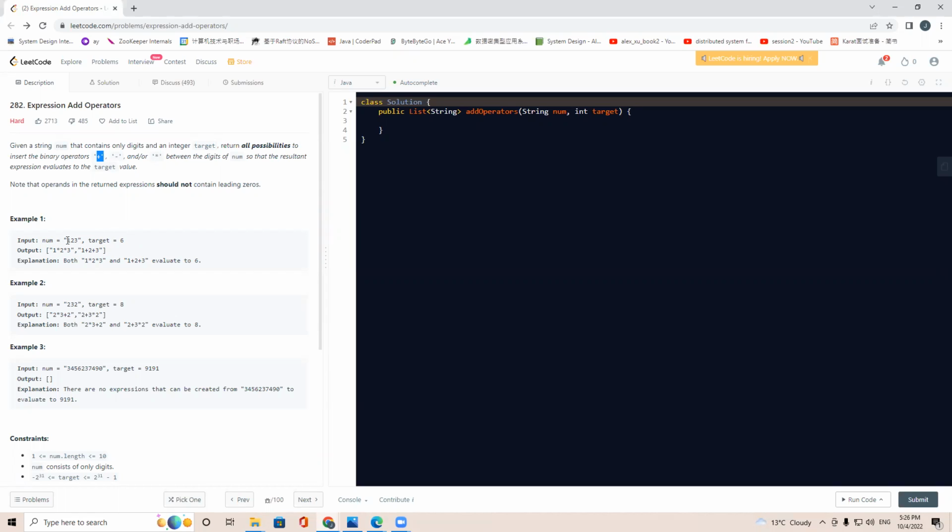For example, if the string is 1, 2, 3, you can add two multiply signs, and the result is 6. Also, you can have two add signs, and the result is 6. You need to add every such expression to your result.